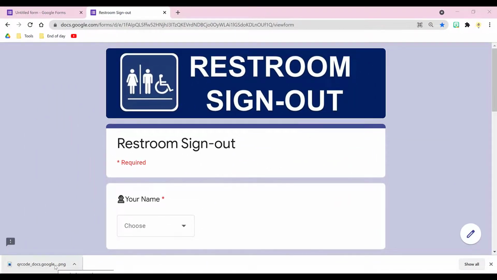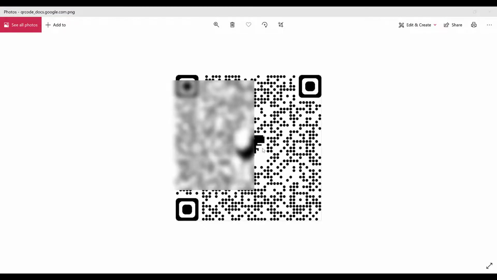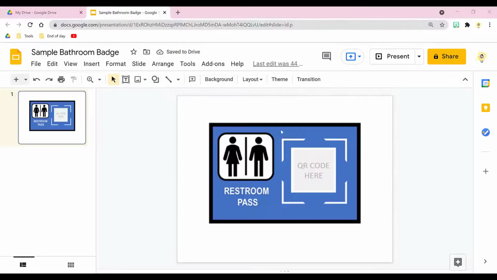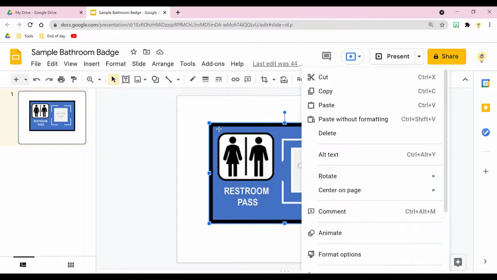Once it's downloaded, go ahead and open up the file. You can either print this out and post it up in your class, or you can right-click and copy this QR code onto a bathroom pass, such as a lanyard or a badge.